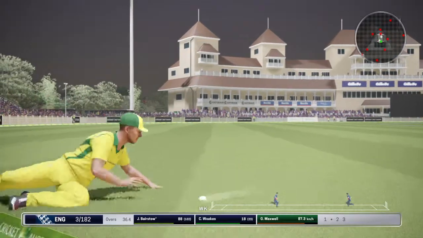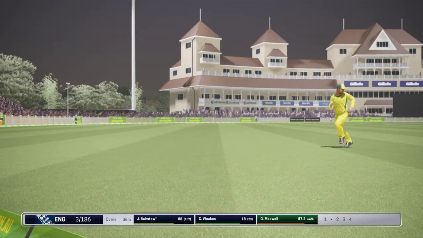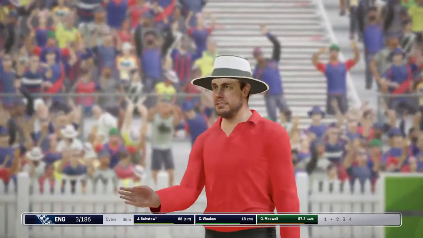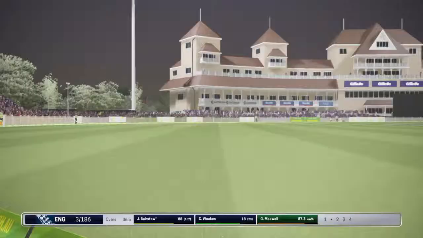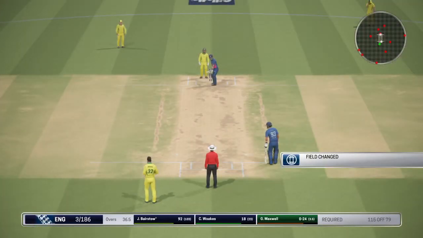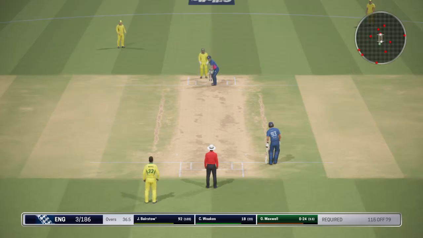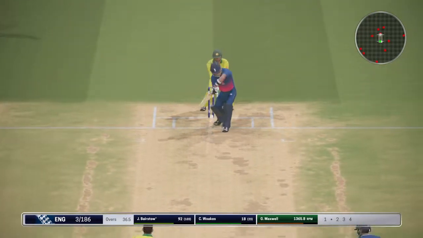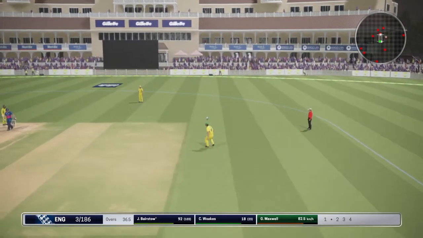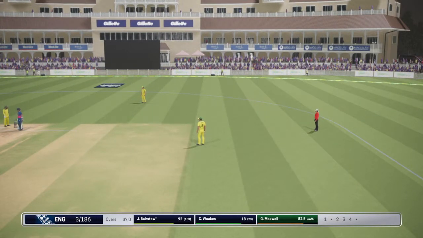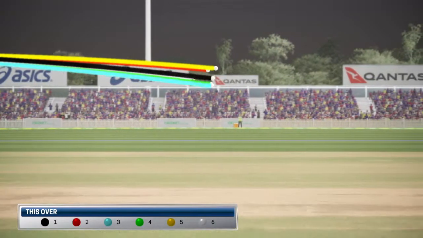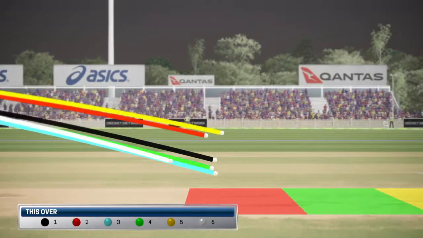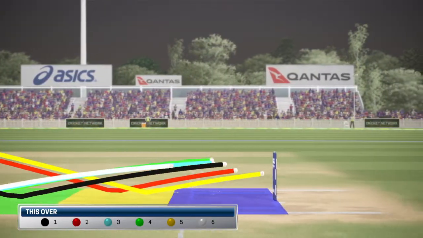Good shot. Runs for sure. Good effort. 4 runs. Can't be giving away too many runs like that. England add 10 runs in that over, taking the score to 3 for 186.